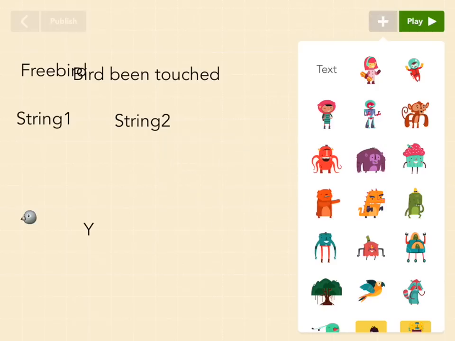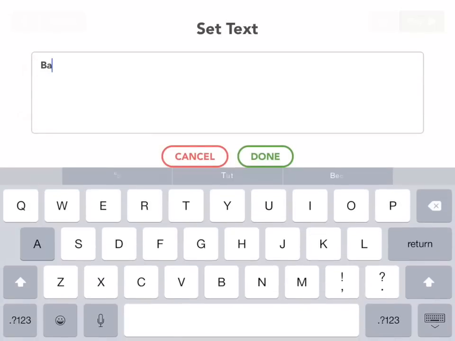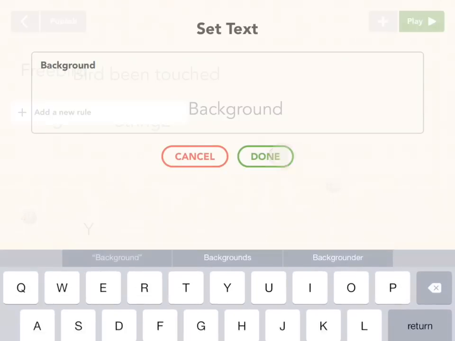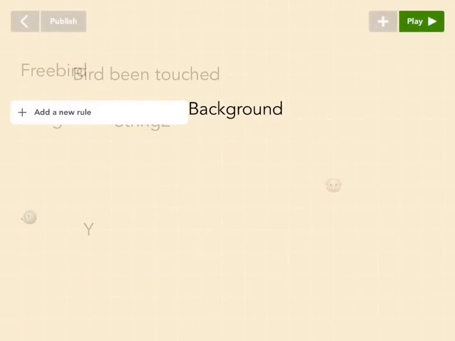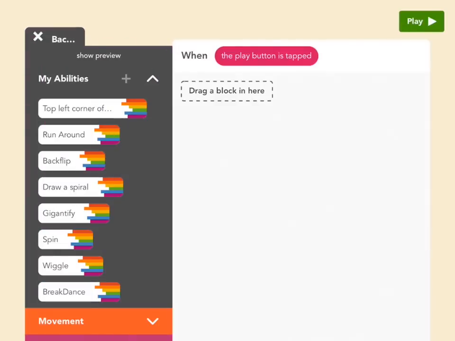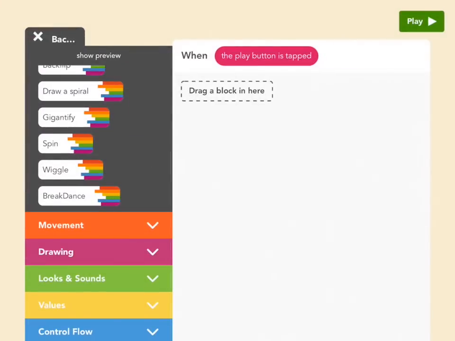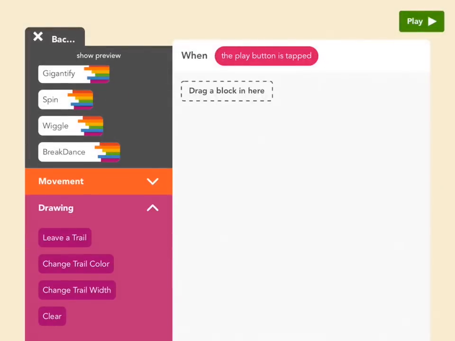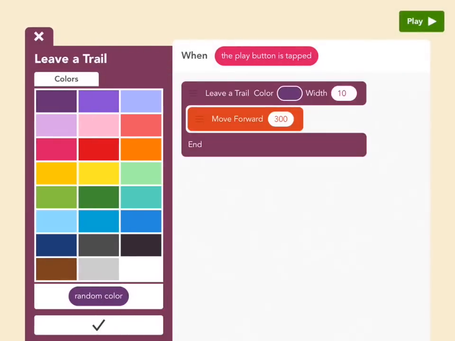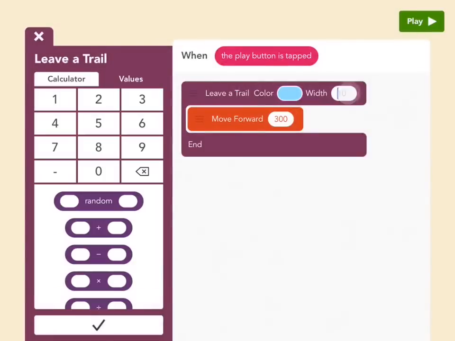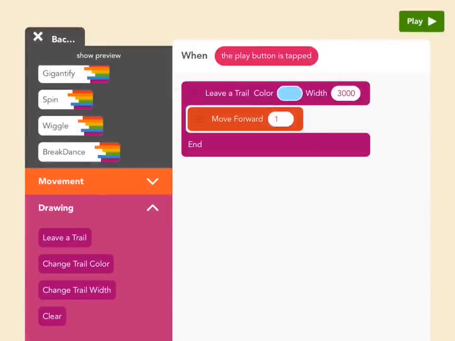So exit out of here. Let's add a new text, and we can call it background. Add a new rule. When the play button is tapped, let's draw the sky first. So go to drawing, leave a trail. Let's pick light blue or whatever color you want. Let's make the width 3000 so it covers the whole screen. And we only have to move forward 1. So a big dot covers the screen in light blue.